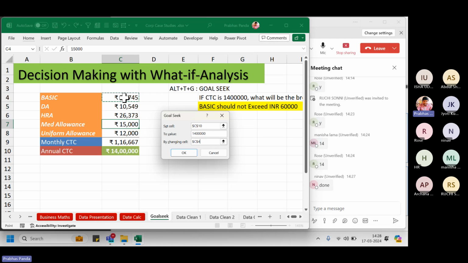What are they? The data must be formula driven, and in Goal Seek, the set cell is the objective cell which must contain a formula.